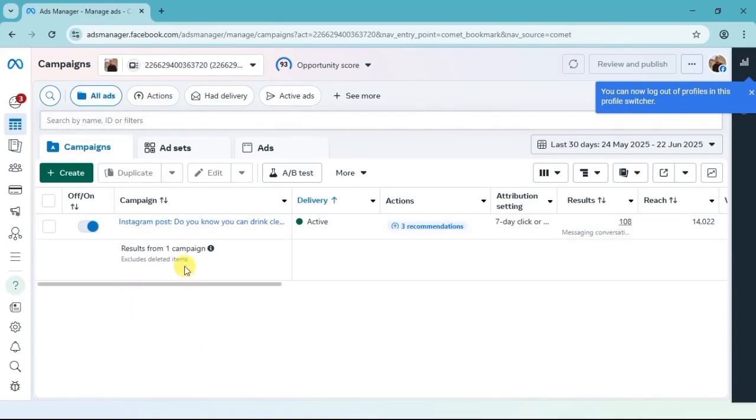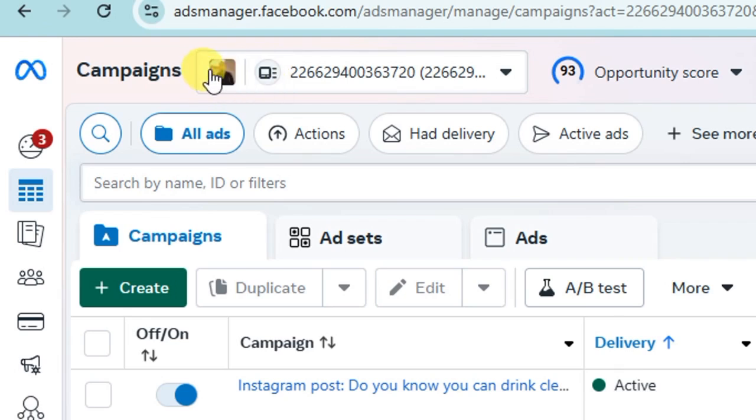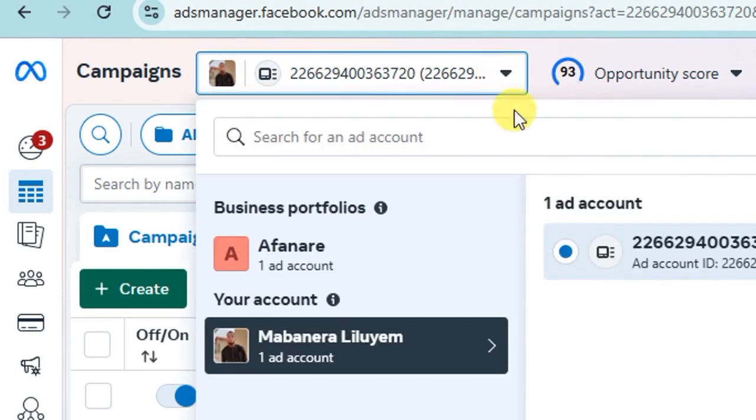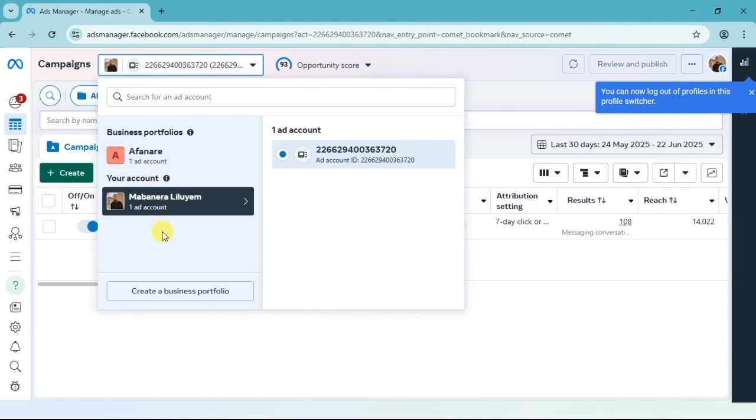If you have just one personal ad account, at the top here, you will see your profile picture attached to your personal ad account. There is a drop down button below here. Click on this drop down button. Here you will see the ad accounts and business portfolio that you have. This is the personal ad account. This is one business portfolio I have here. If you don't have any business portfolio at all, you will see only your personal ad account.